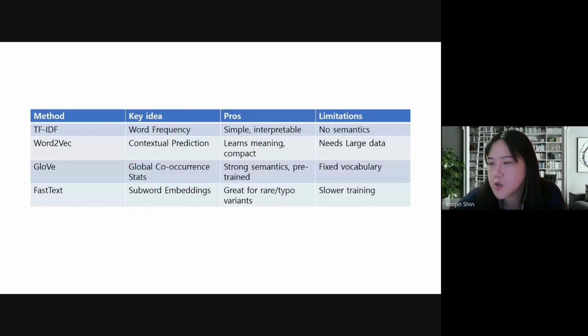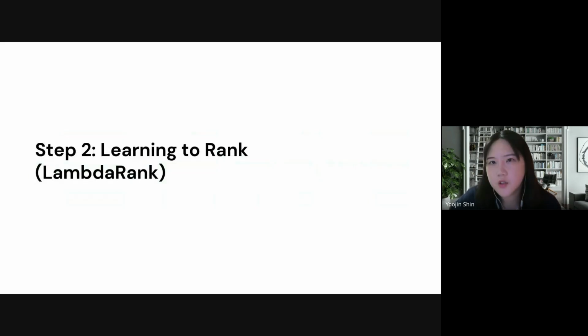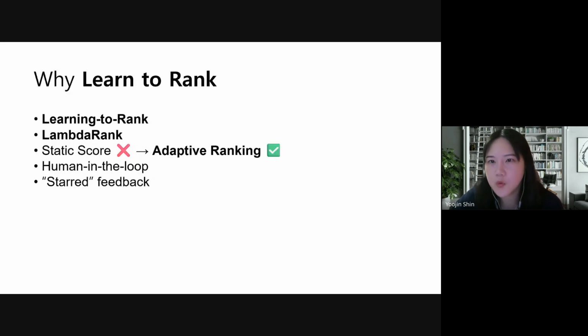Yep, and these were the summarizations of the 4 embedding methods that we just went through. The next step we should go through is learning to rank the candidates according to their fit score. We move beyond fixed similarity scores and introduce a learning-based ranking approach.